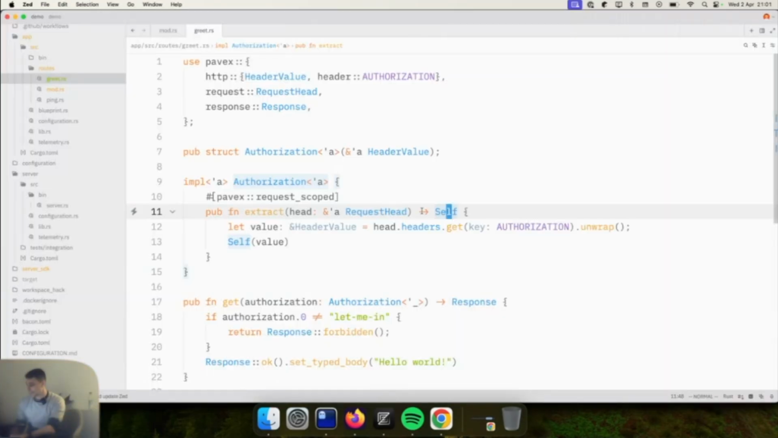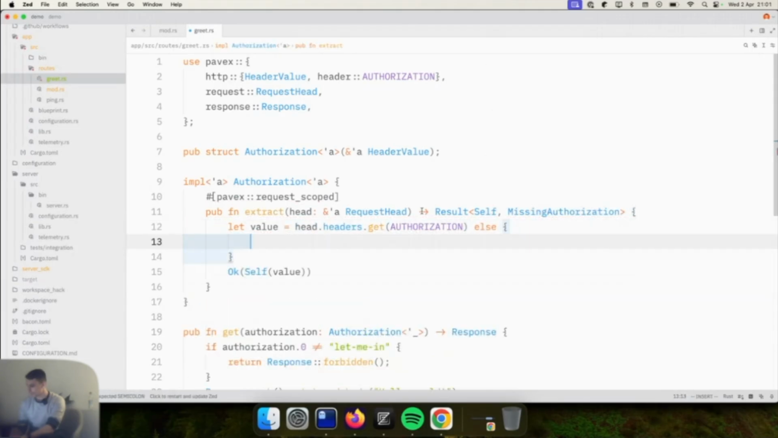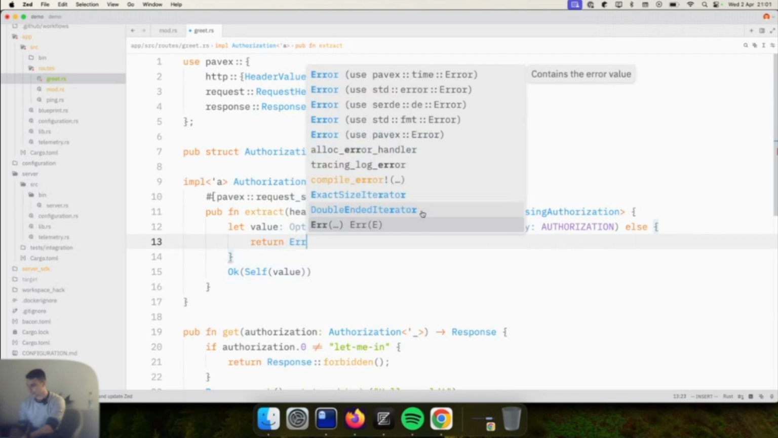Let's fix that panic, shall we? Because panicking on bad user input is bad manners. So we're going to do a missing authorization right here. This becomes an OK. And this instead becomes else. Return error missing.